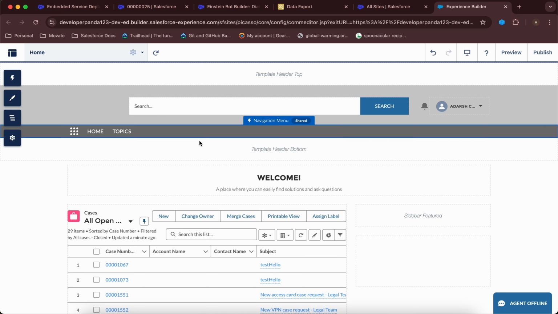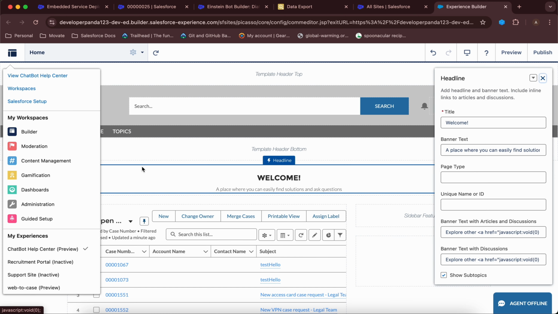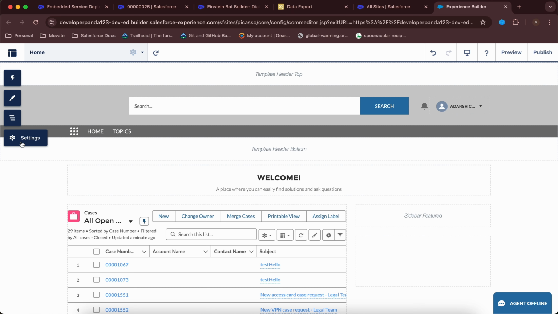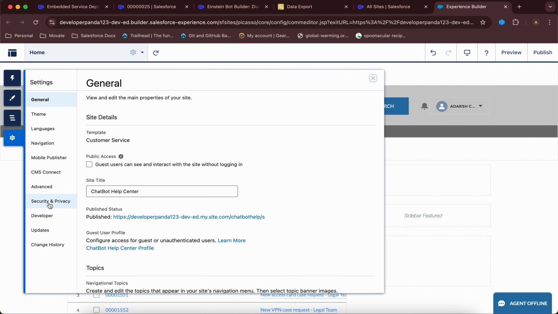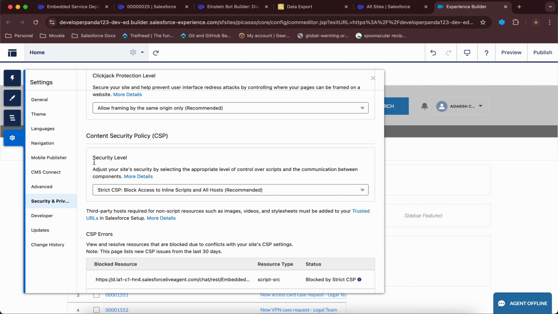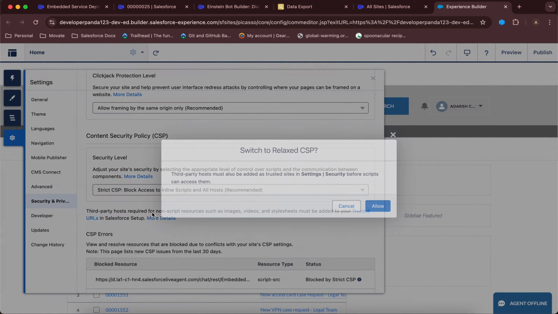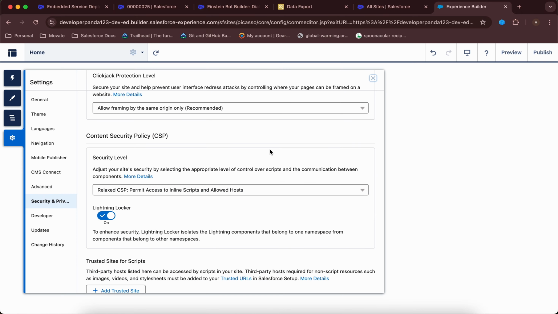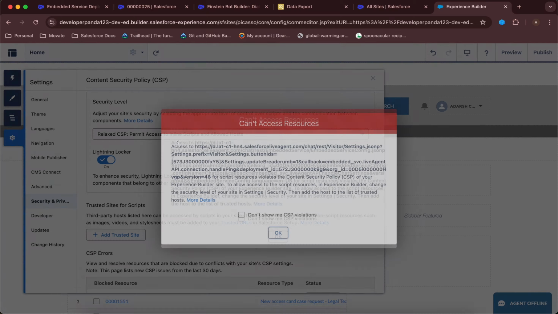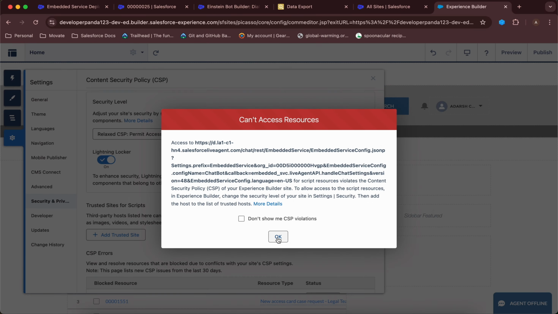Now it will not work because our external site is not added as a trusted URL for our site. So what we have to do is go to settings, then security and privacy. Make sure that the security level, which says strict CSP, is changed to relaxed CSP, so that the error can be removed. Let's click OK here.